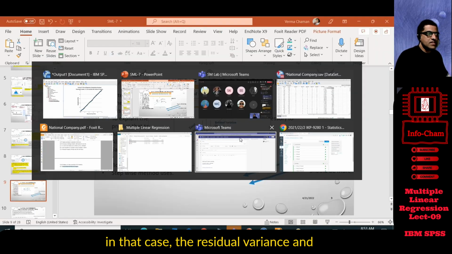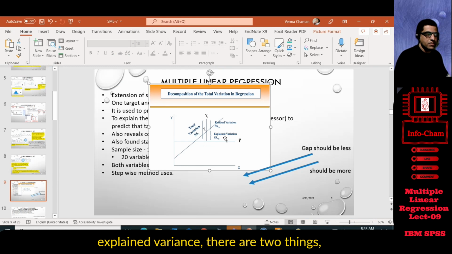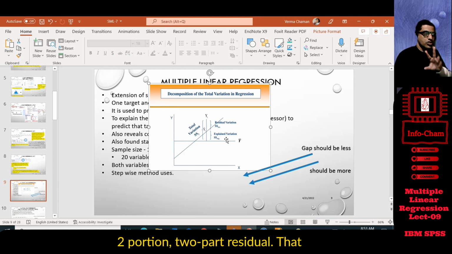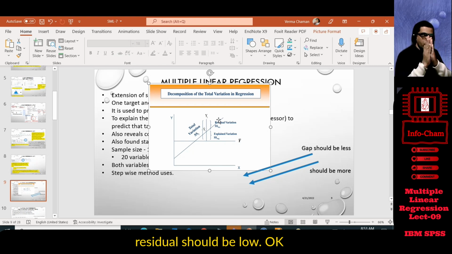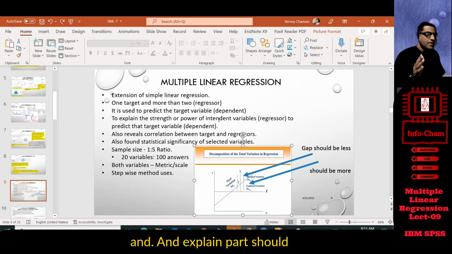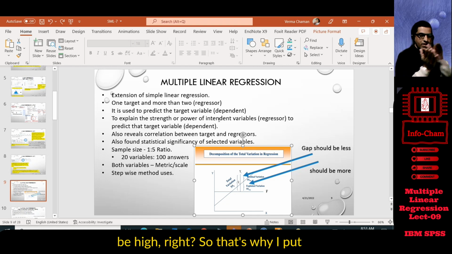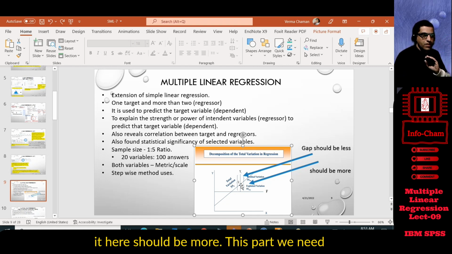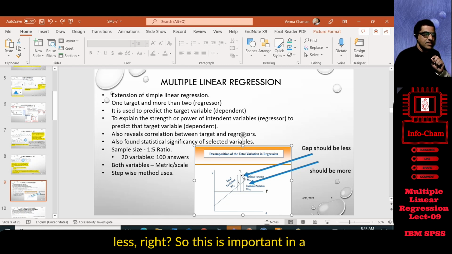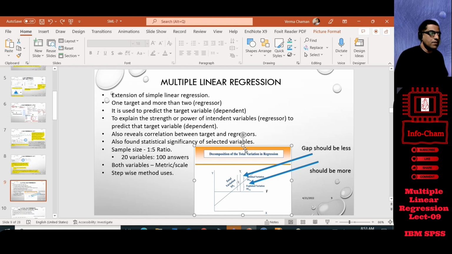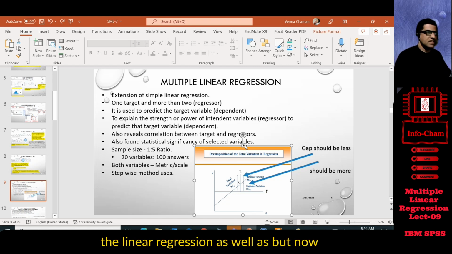Okay, so in that case, there are two things, two parts: the residual variance and the explained variance. Residual is the difference actually, and explained is the variation I told you. So residual should be low, and the explained part should be high, right? That's why I put it here, should be more. This part we need more, and this part we need less, right? This is important in multiple linear regression, or maybe in linear regression as well.